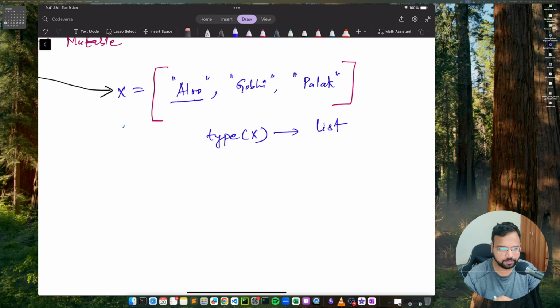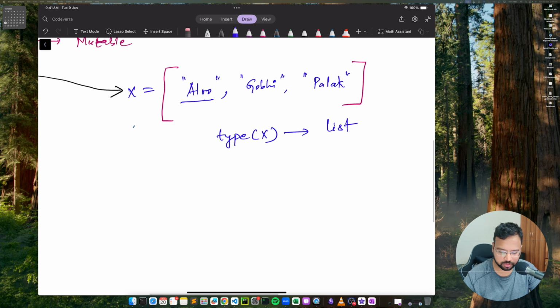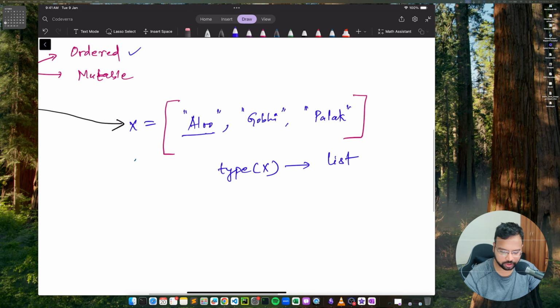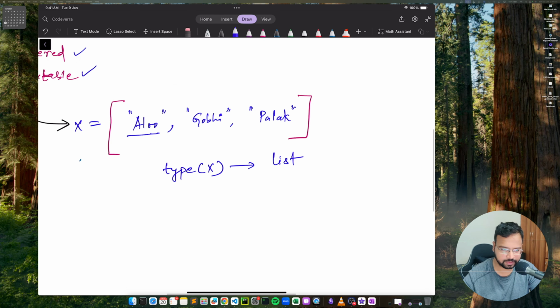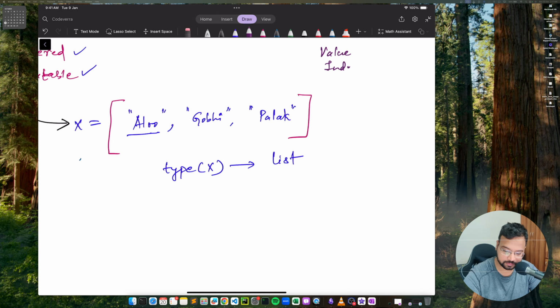Now a very important concept in a list is how the order is maintained. In order to maintain order, or in order to mutate the list, we always need to keep track of where each element is. For example, in this list we say the first element is alu, the second element is gobi, the third element is palak. So here also we need to maintain the same thing. In a list there are two things you need to keep in mind. The first is the value, and the second thing is the index. Index is also address. Here the first value is alu, the second value is gobi, the third value is palak, right?